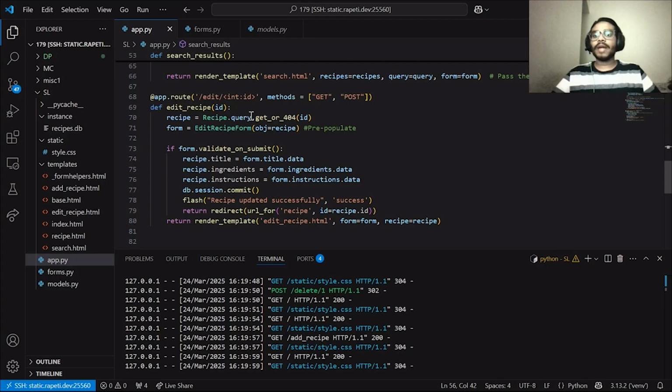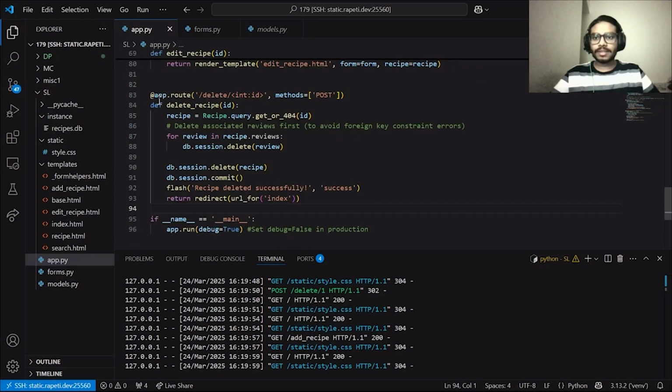Next up is your app.route edit part. This is your edit slash int colon id route, and it handles editing. It fills the forms with the data using obj. Next up is your app.route delete. Now this route completely handles deletion. Crucially, it first deletes any associated reviews and the uploaded image file to avoid any database errors.